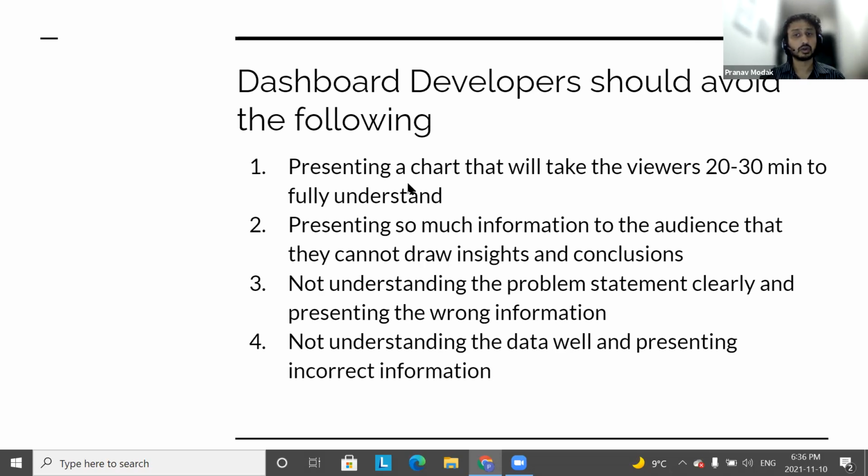Not understanding the problem statement clearly and presenting the wrong information, this ties into the requirements. You need to definitely make sure your requirements are documented, and there's a project manager who makes sure that there's no scope creep happening in the project, so that what you present to the audience is exactly what they need to see to make a decision.